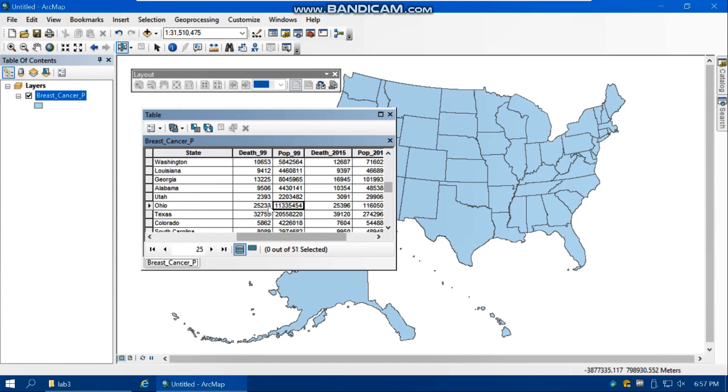So let us start working with the attribute table in the form of a small project. We want to map out the spatial variation of the breast cancer rate for 1999 and also 2015, and then calculate the difference between the rates from 1999 to 2015. So in the first step, we need to calculate the crude rate of breast cancer for the year 1999. We have to do the calculation in a separate field.